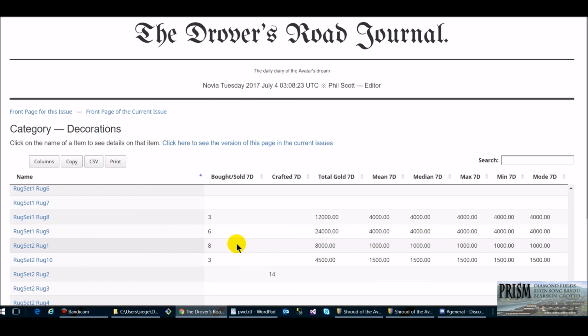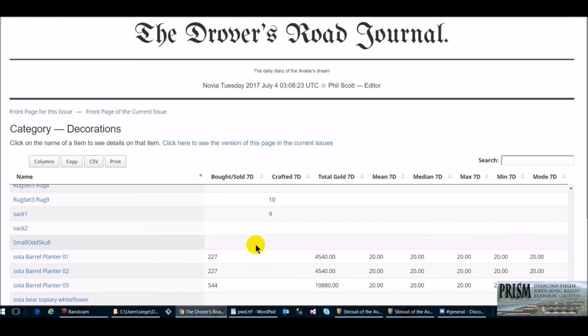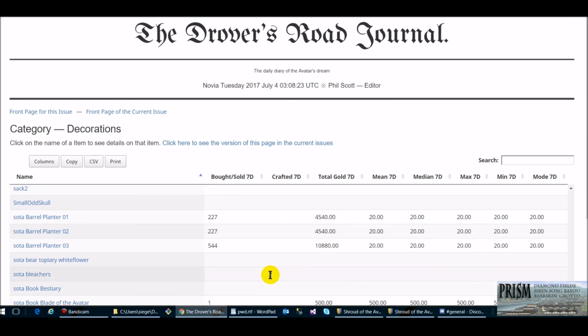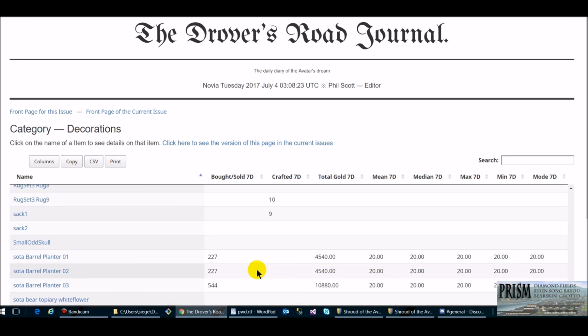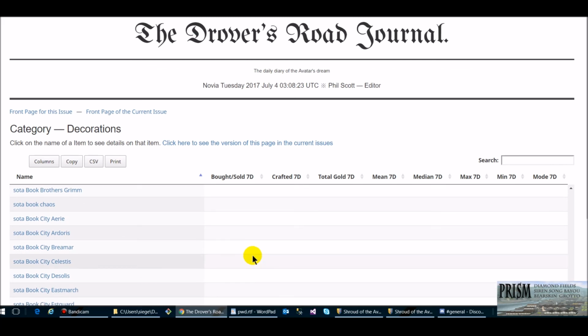Wow, that price seems really high. These seem like the vendor ones, because there's no way somebody's gonna spend $4,000 on a rug. That must be off of a vendor, not off of a player. So perhaps this isn't exactly right. Yeah, barrel planters. Yeah, those make sense, possibly, but 4,000 for a planter? I don't understand, because they're not that much. They're only like 400.